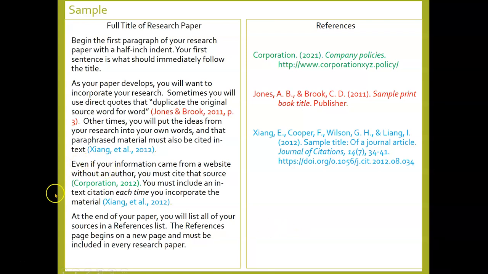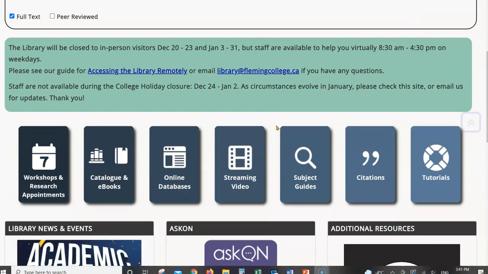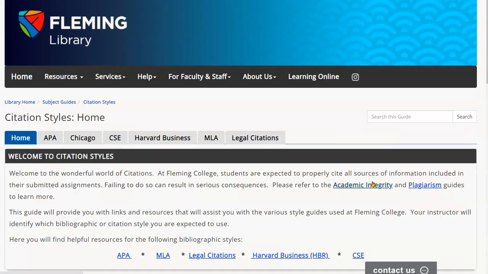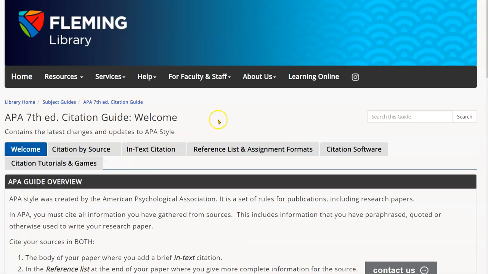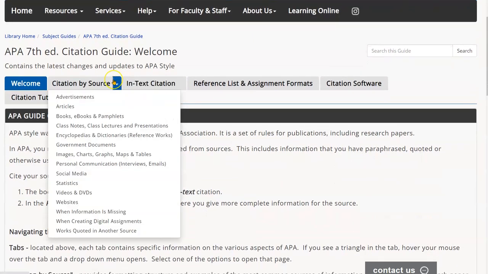Now let's head over to the APA Guide. From the library homepage, scroll to the large icons and select Citations. Choose the APA tab. There is a lot of helpful information here, and it is worthwhile to explore this whole guide, but today we will go straight to the tab Citation by Source.